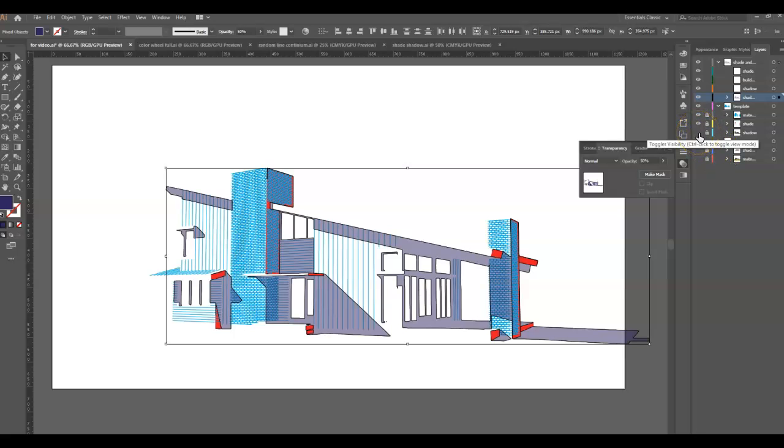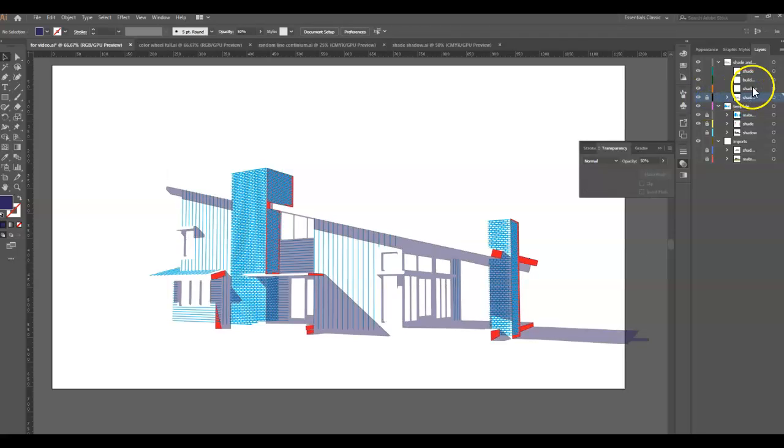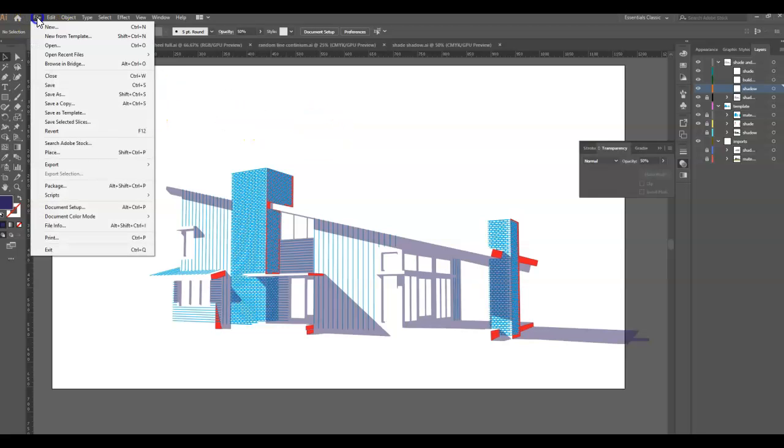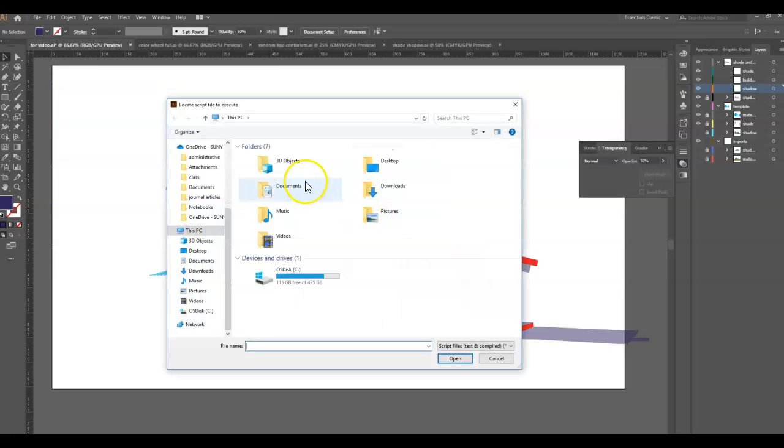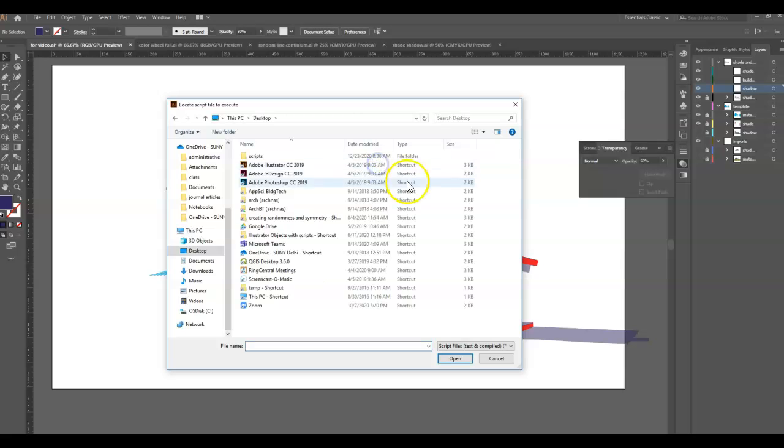So I'm going to lock this layer, and I'm going to come up to shadows. And what I'm going to do is, let's see, I've got to run my first script now. So I'm going to go File, Script, Other Script, and I got some things set up on my desktop. I put them there already.